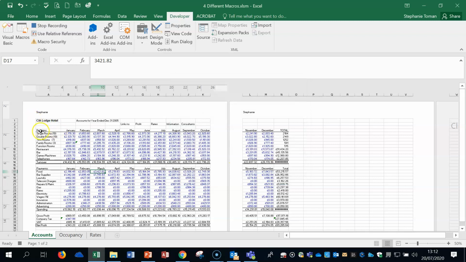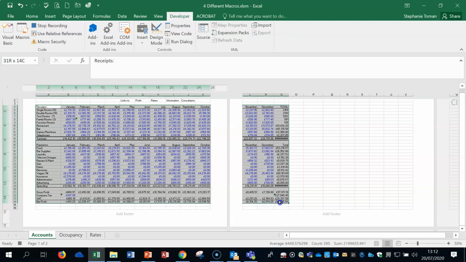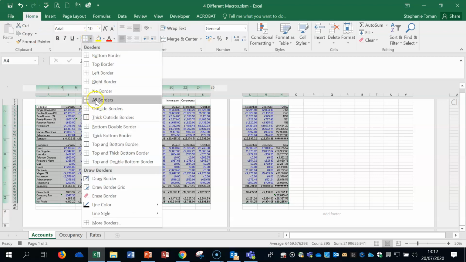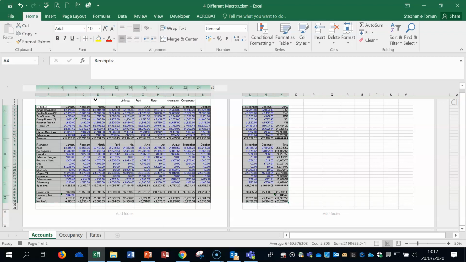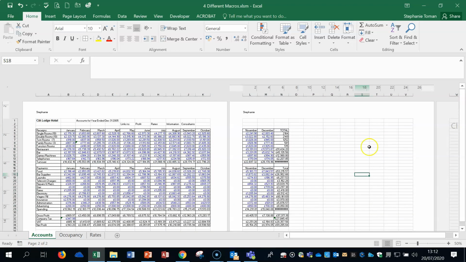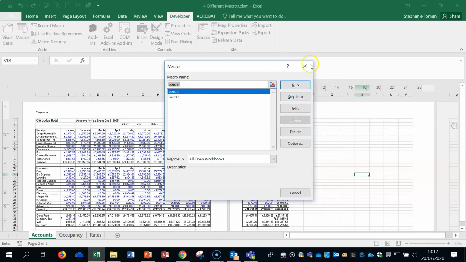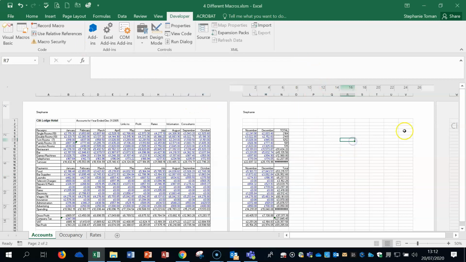Okay, and I'm going to select all of the data here. I'm going to do Home, Border, All Borders, and then I'm going to stop my macro, and that's worked as well. Back in the Developer tab, you can see that the macro is there as well. There's the border. I'm going to do the page to fit again, like we did last time.